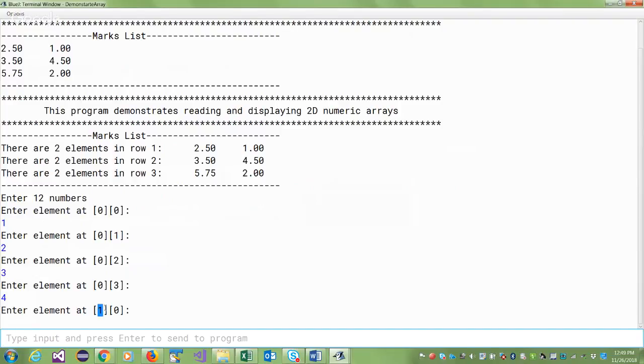So in the first 4 inputs, the row number was the same. 0, 0, 0, 0. i was 0. And j changed. The first element, the second element, the third element, the fourth element. You'll say, why is it asking 4 times? The loop is going till 4. Columns is 4, rows are 3. So 0, then it will do the same job with 1, 4 times. Then it will do the same job with 2, 4 times. And then it will end. Why? Because we only have 3 rows.